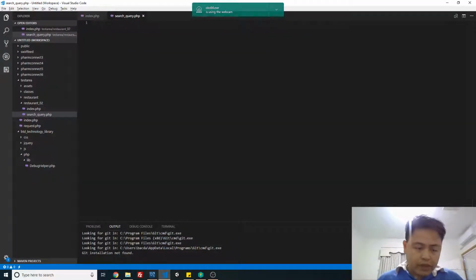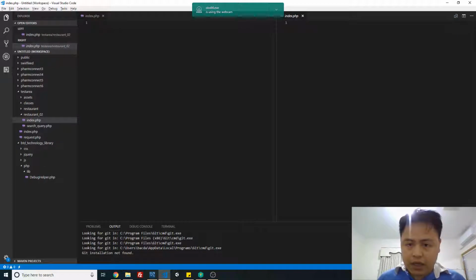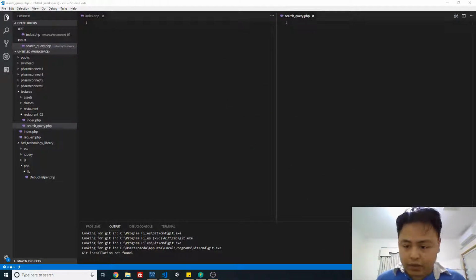For anyone who's not familiar with AJAX, what it basically is, we've got two pages. We've got the index page. Let me just open this up on this side. Put that there. All right, so we've got two pages like this.